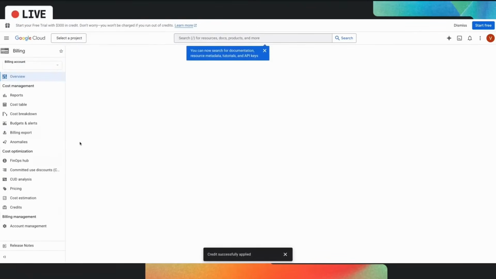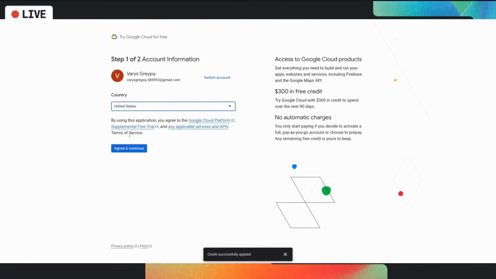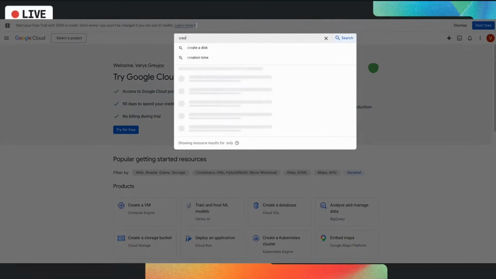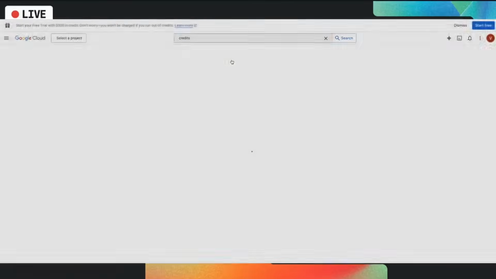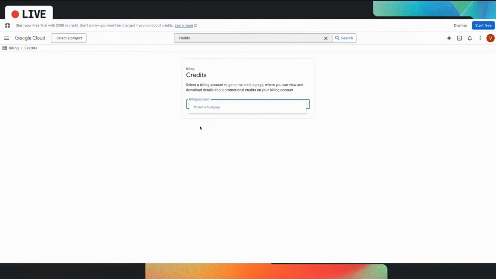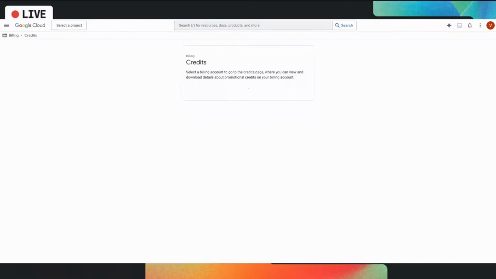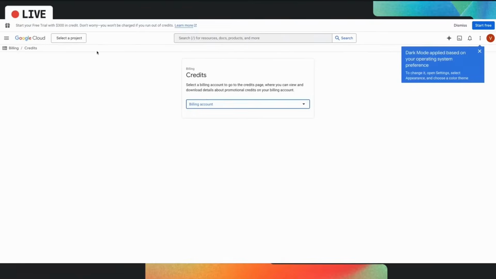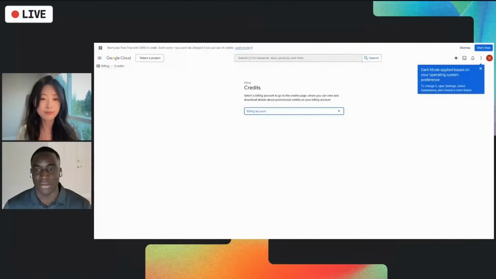Then if you want to confirm that it was redeemed, you can come down over here to credits. If you see something like this, you can ignore it. Just come back over here to your console page and search for credits. You just want to confirm that it was redeemed, and then you should see a billing account associated with it. Overall, once you redeem the credits, you're good to go. So let's move through the lab.